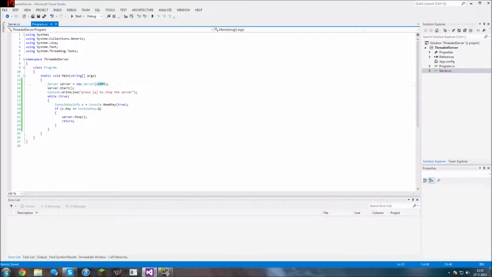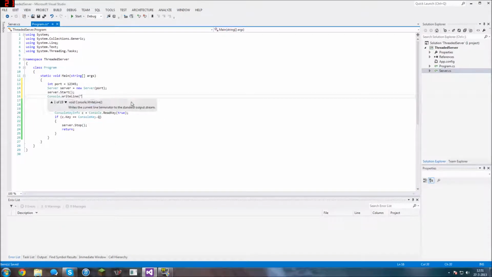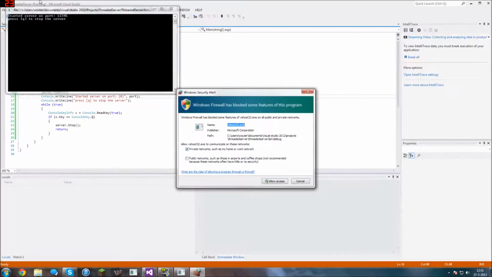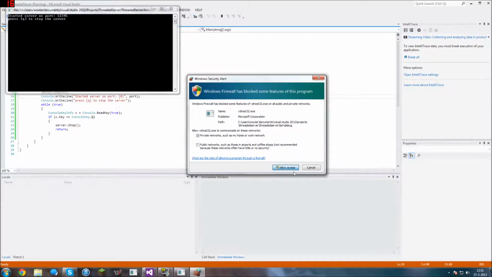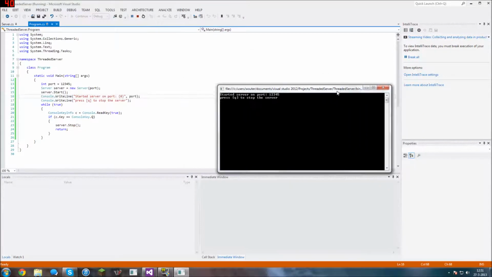Actually, I want to make this port input, and then I want to display that started server on port. So you could actually start this, and it should already work. And you always have to do this the first time you launch your program. Well, at least on Windows 7, as far as I know.